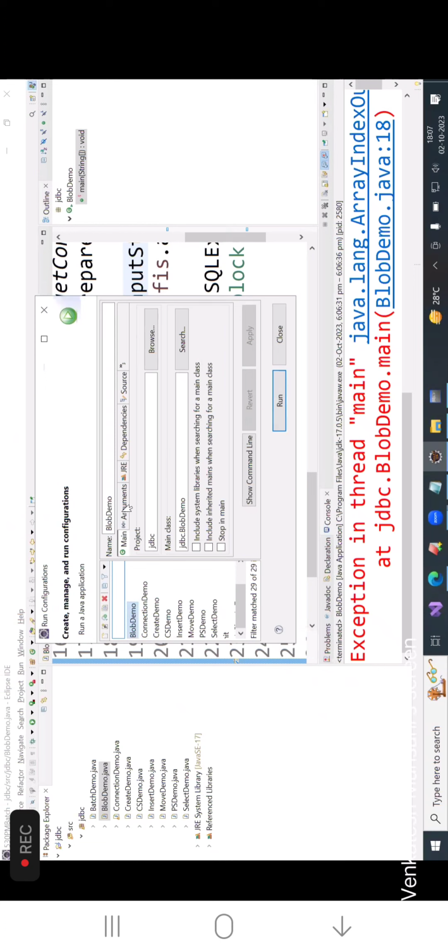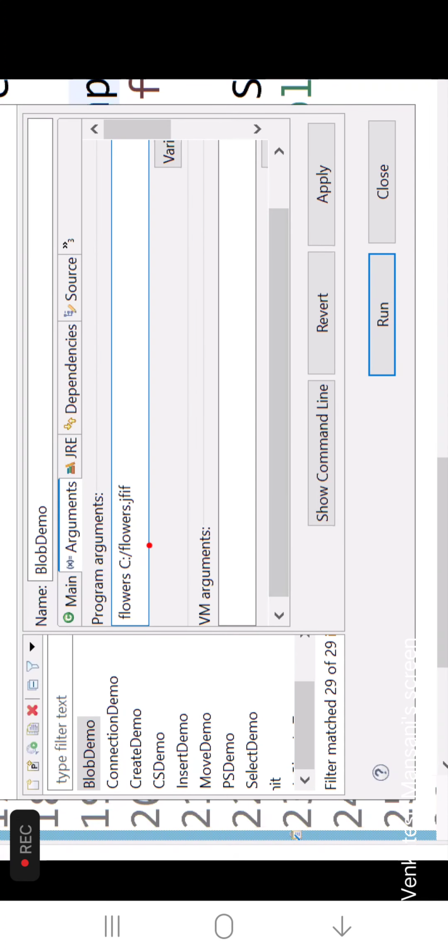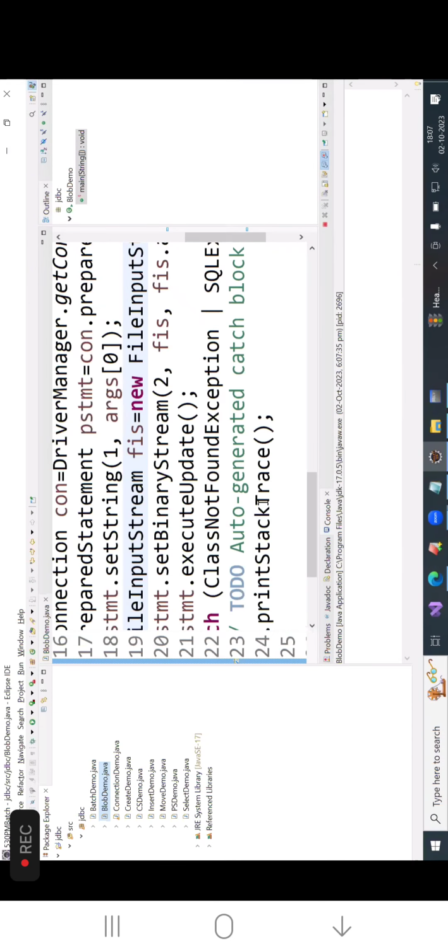Okay, BlobDemo. Here, arguments. Here, name of the image: flowers. Path of the image: flowers dot jfif. In my system, that file is there. Okay, location complete. Now, is it the name that is stored or the content? Content is stored, because blob applies. I didn't write any message, that's why no message is displayed, but it is stored. You can check.